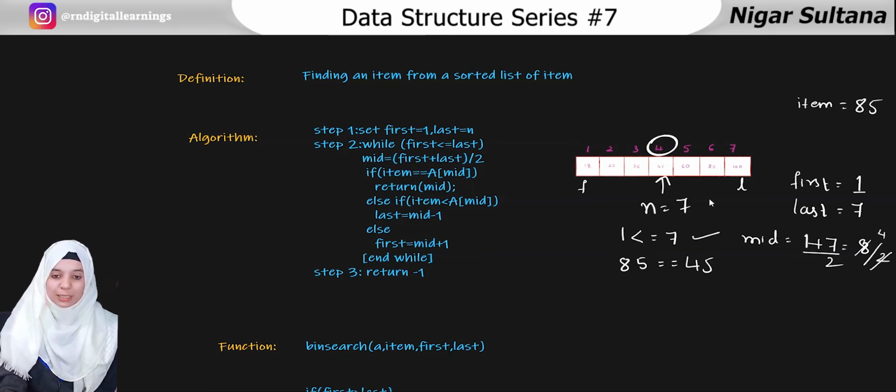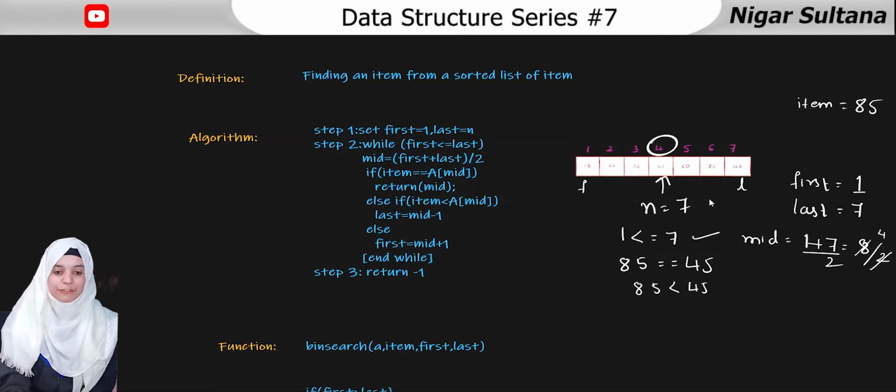So we need not return the mid. Come to the else if part. Let's check whether the item 85 is lesser than A of mid. No, this is also false. Now comes the else part. So what does it tell? First is equal to mid plus 1. If this is my mid, I must take this mid plus 1, that is 5. So this is my first now. So no need of searching this part which is to the left of the mid, because 85 will come on the right side of the 45, that is, 85 is greater than 45.